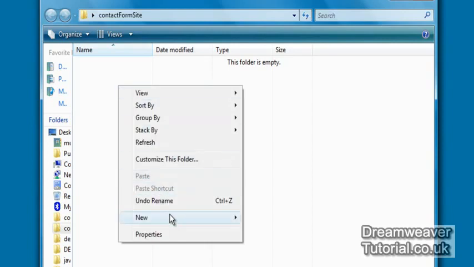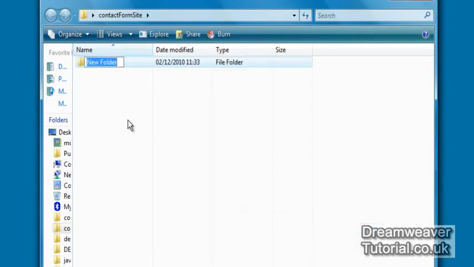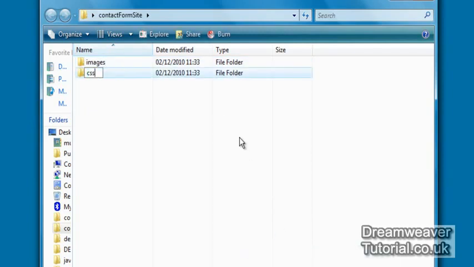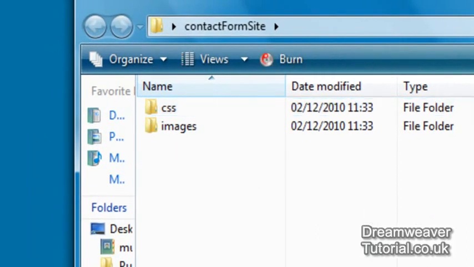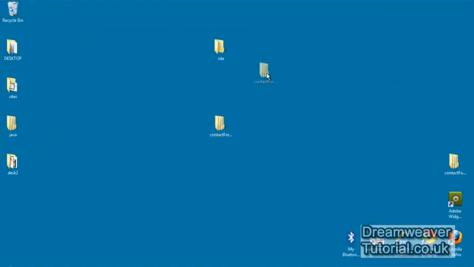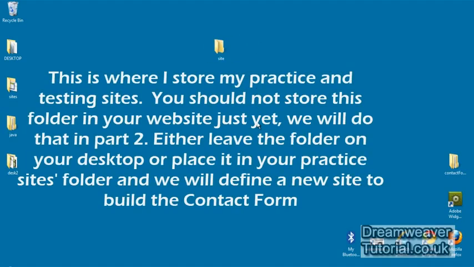Inside that folder, I'm going to create two folders, one called Images and the other called CSS. We're not using any images in this tutorial, but we're making an images folder in case you want to add images in the future, and also because CS4 users will need to define an images folder when creating a new site. So I'll just pop that folder into my sites folder, but if you want to leave it on your desktop for now, that's fine too, as long as you know where it is when we come to define a new site.